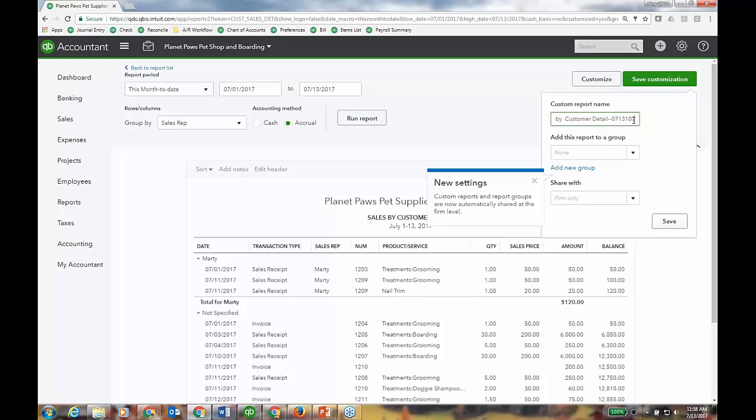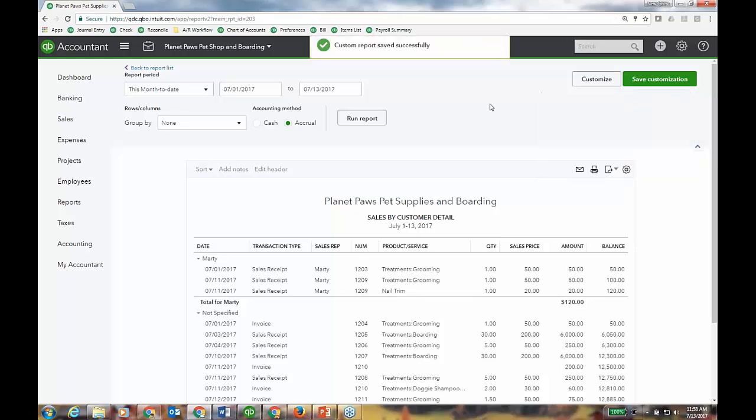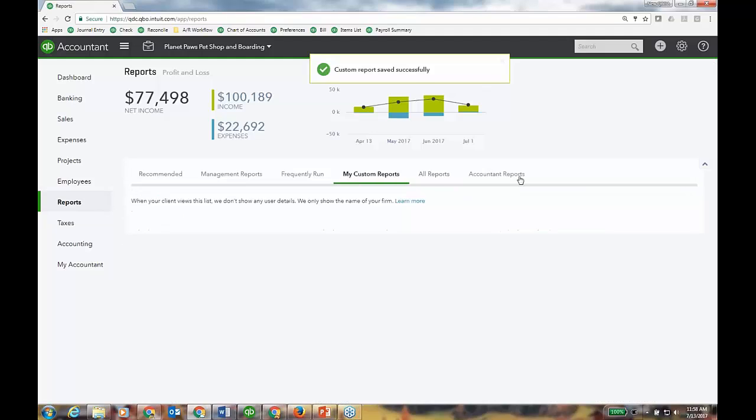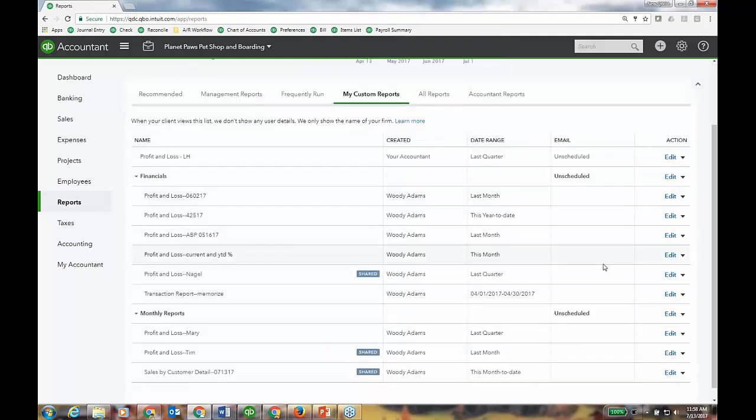7/13/17. And I can even share it with other, I can add a group or something, right? Or share it with other users if I want to, that are going to want to see it. Because once I save it, I'm essentially memorizing the report, right? When you go to reports, you come into my custom reports, and this will be the reports that I have.